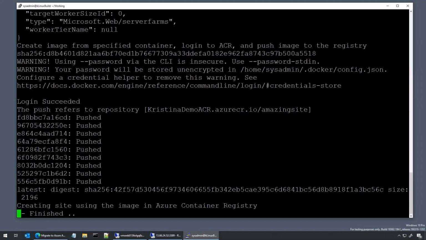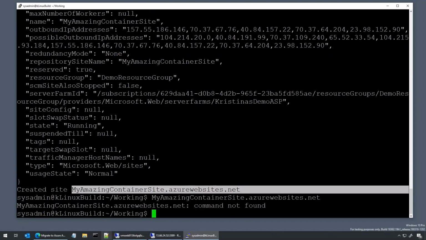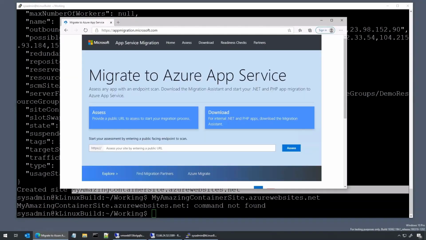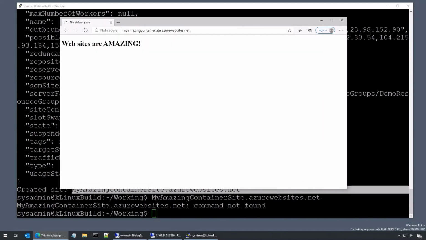And now I'm just going to quick browse that site, my amazing container site, to show you that websites are, in fact, amazing. Thank you.